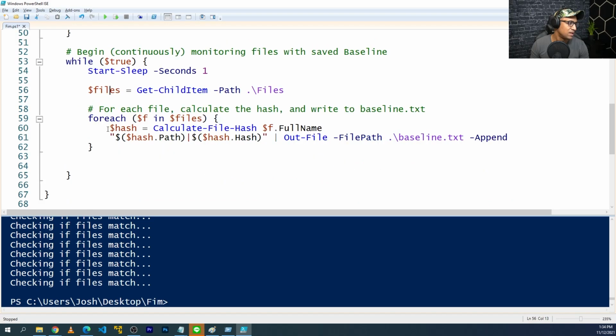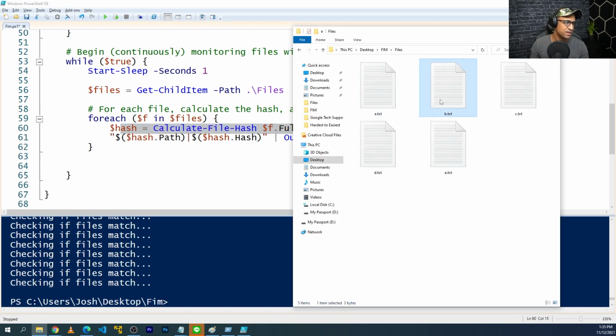This is inside of our while loop. So basically we're going to get all of our files and store them in this variable. And then for each of those files, we're going to calculate the file hash for each one. That is these files in here. We're going to calculate the file hash for each one of these, and then compare the hash to what's in our baseline dictionary.